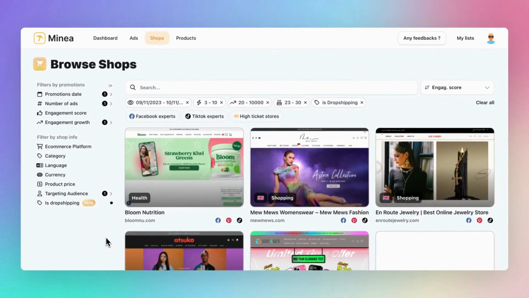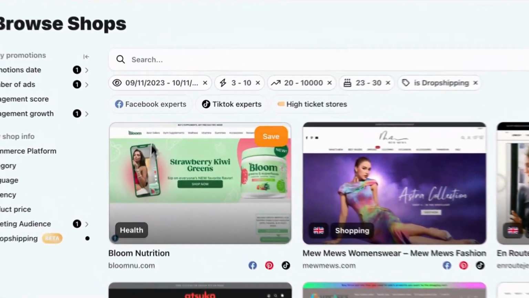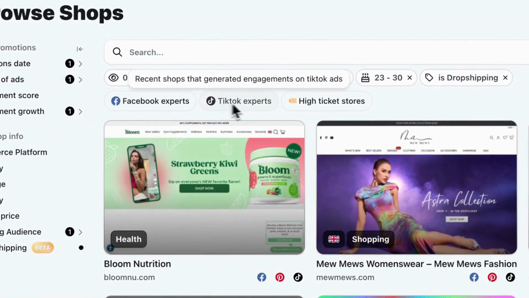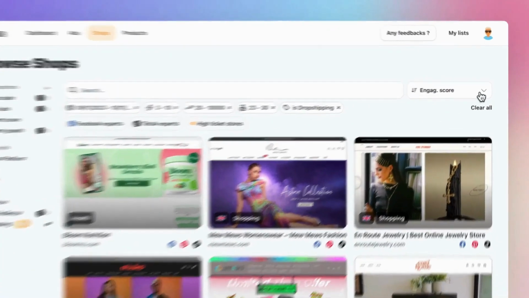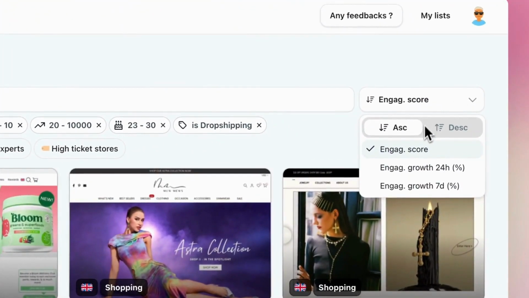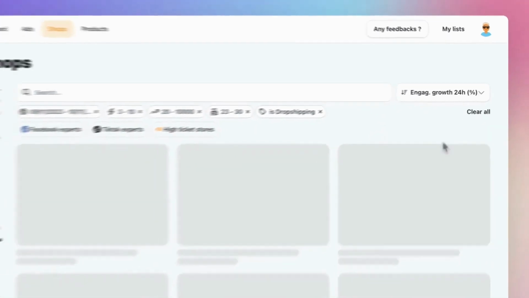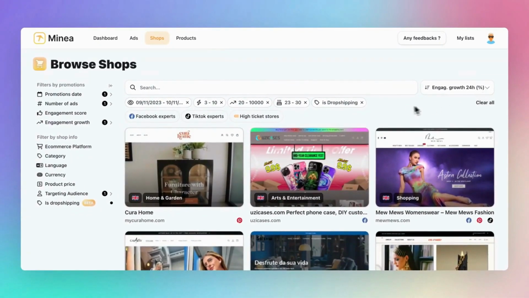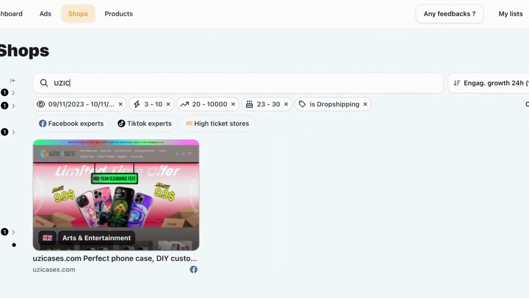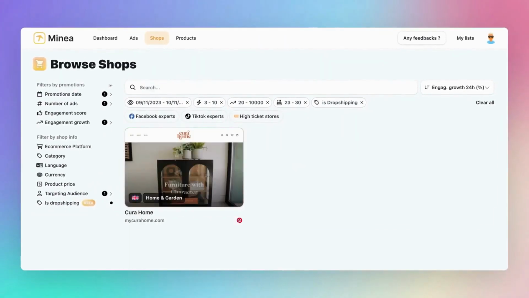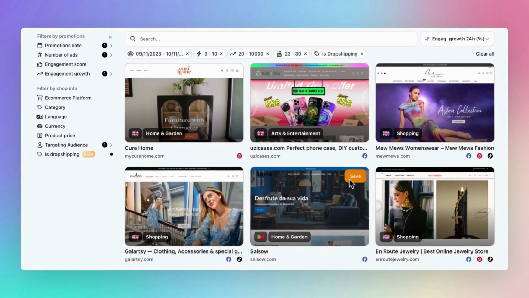Here's a tip. You can find quick filters right at the top, crafted by our dropshipping expert team. And there's one more feature left to explore, sorting. On the right, you can sort by either engagement score or growth. Finally, if you already know the competitor you're looking for, there's a convenient search bar at your disposal. Just type the store's name and you're all set. Remember, practice makes perfect. Don't hesitate to play around with these filters and explore the wide range of opportunities they offer.